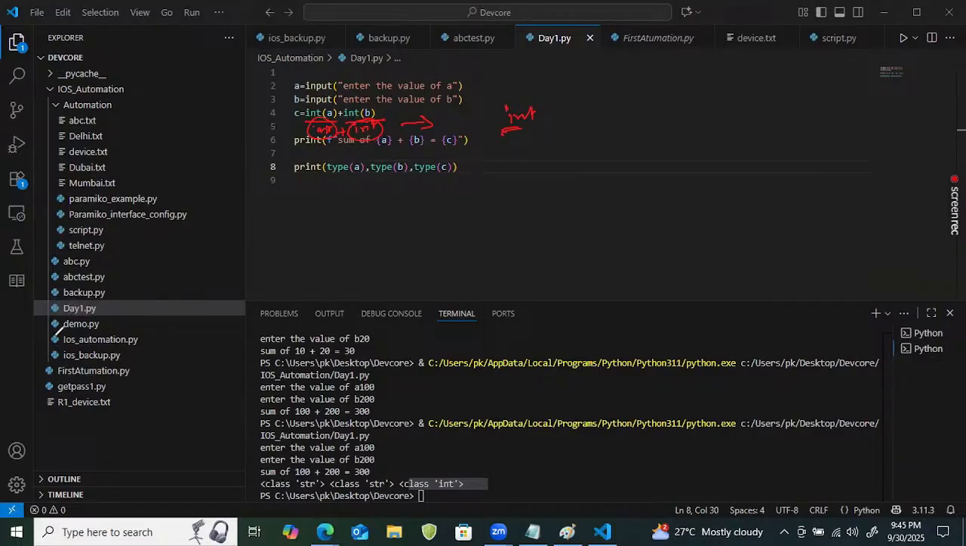Type of A equals, suppose you are going to enter 100. So what is the type of A? That is string. B is also string. C equals, what I'm typing, int A. So we are not converting A. We are just converting the value of A. You got the point? A is still string. Okay.